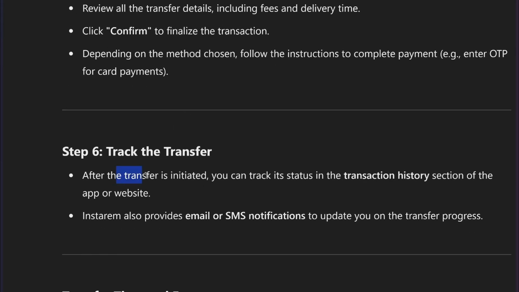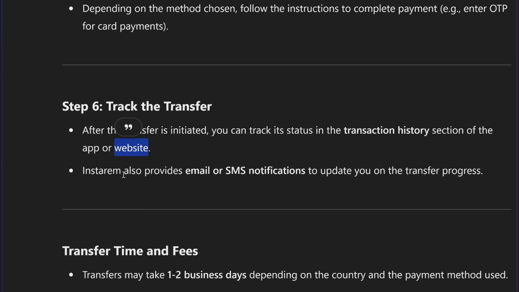And you can also track your transfer once the transfer has been initiated. You can check its status in the transfer history section of the app or website. Instarem also provides email or SMS notifications to update you on the transfer progress.